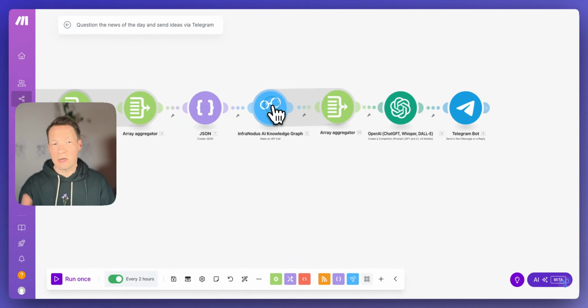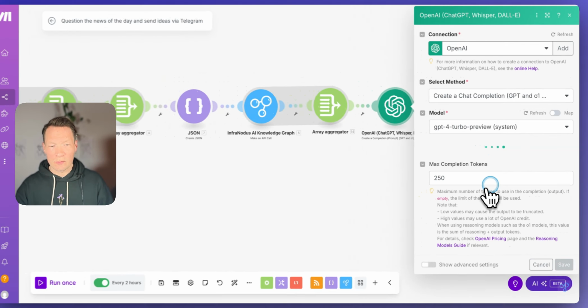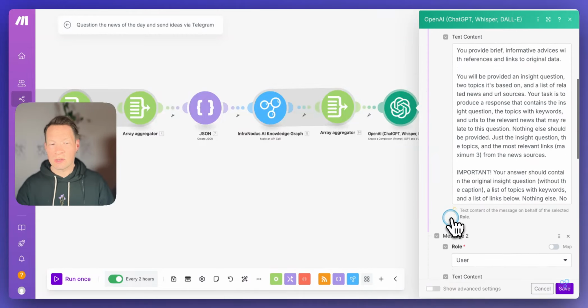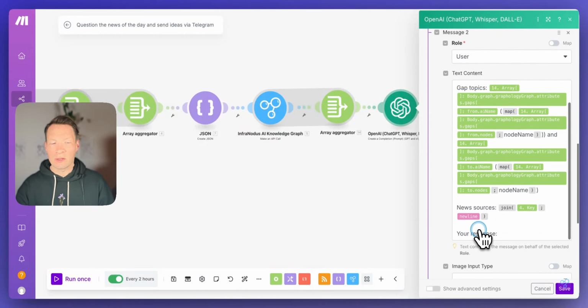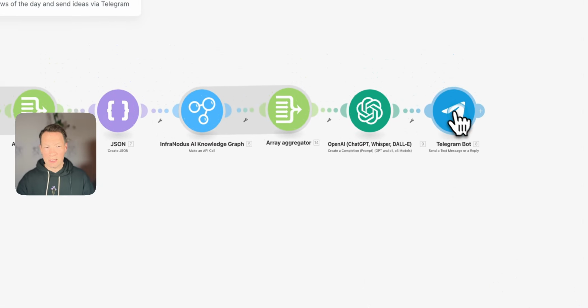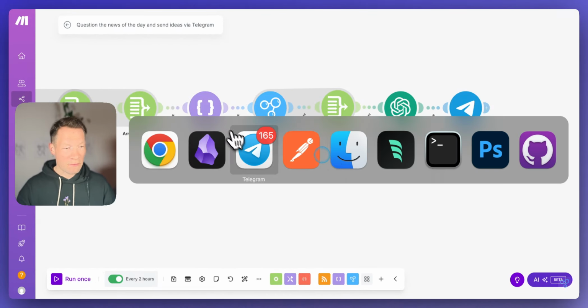But the question itself, actually ChatGPT here has an instruction to keep the question of InfraNodus. I just use it to make sure it chooses the best one, and that it also shows me the news sources from where these questions come. And then it sends me the result on my Telegram bot, and every 2 hours I receive into this chat some interesting research questions.